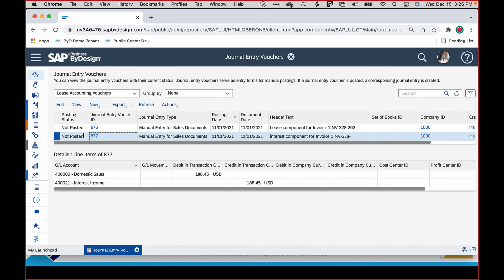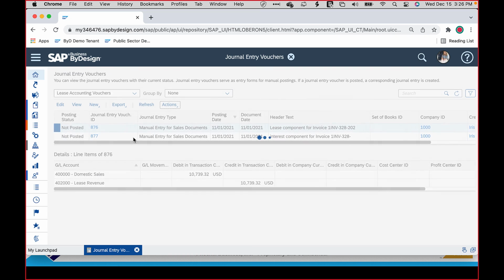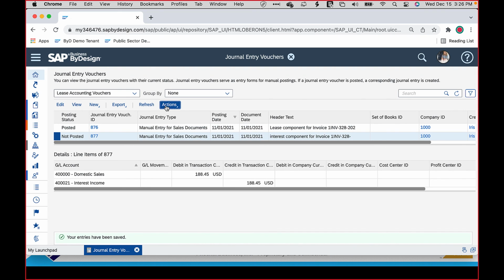You'll notice that these are not posted. This is so that you may also make adjustments and review these before they're posted, especially if you're doing these as a batch at the end of the month. But once they're entered, you post them. You can then post these once they've been reviewed and approved.